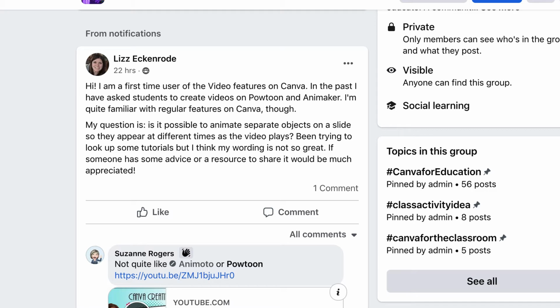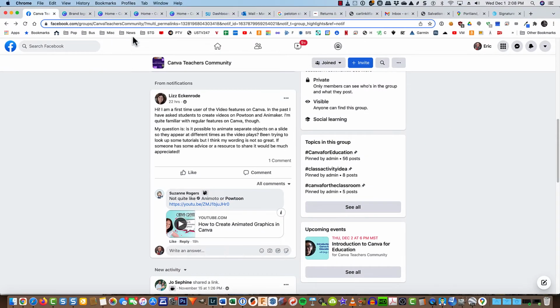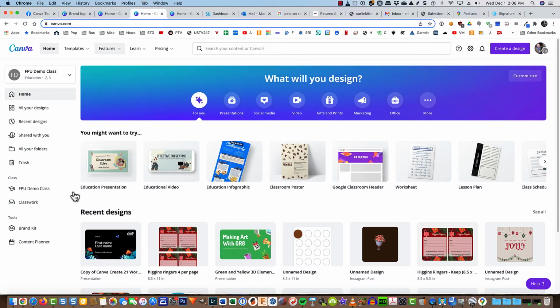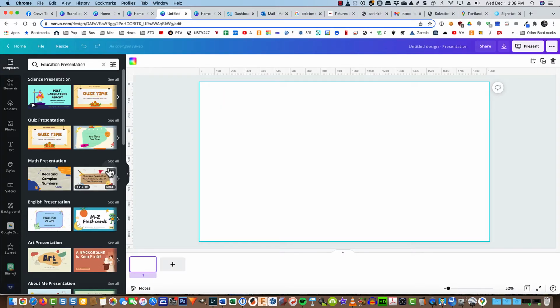Your basic question is, is it possible to animate objects separately so that they appear on a slide at different times? And the short answer, as far as I know, is no. Not at this time anyways within Canva. So I'm just going to show you a little workaround that you can do, depending upon how much work you want to put into something.